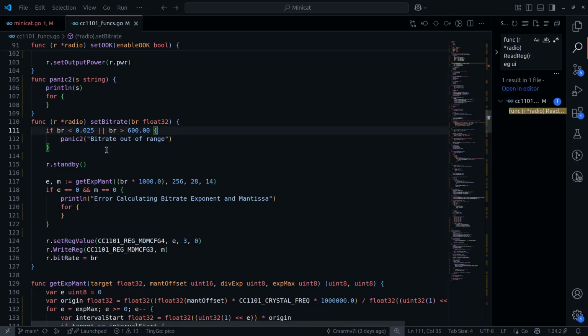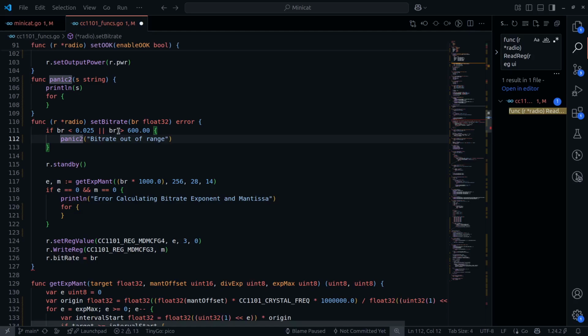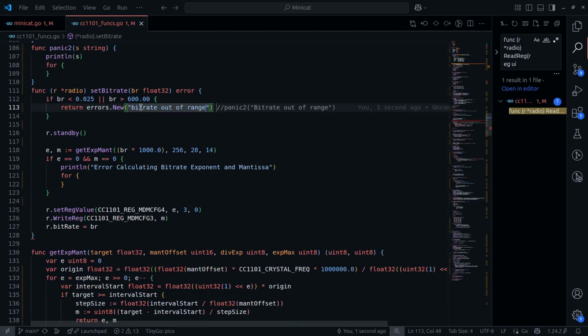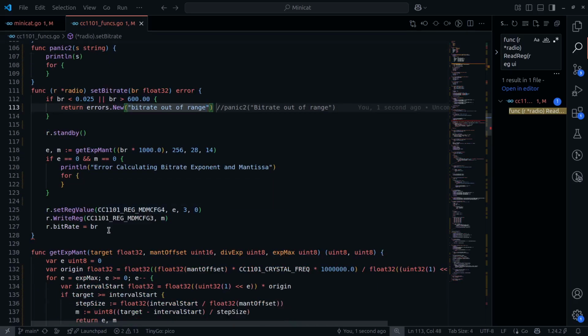Range. In general in Go, we return an error here instead of panicking, because this is a very reasonable error. I mean, the user used a bit rate that was not in the range. Here we do return errors.New, bit rate out of range. And this would be a much better approach because you have error handling, and that's just a great thing overall.